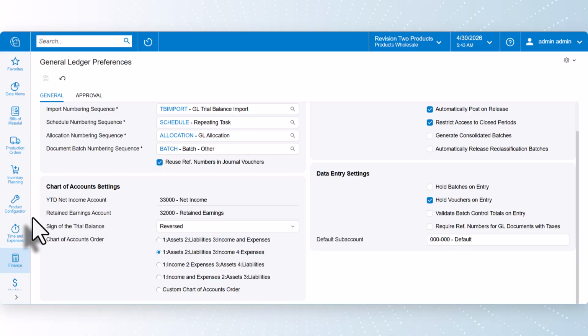Following is the Retained Earnings account, which determines the account that accumulates retained earnings over time. Next is Sign of the Trial Balance, which controls how debit and credit balances are displayed and whether the Year-to-Date Net Income account is included in the trial balance. Finally, there's the Chart of Accounts order, which determines the sequence in which accounts appear on the General Ledger reports based on predefined or custom ordering options. These settings define the financial structure and reporting behavior of your organization's accounts. A consultant will discuss this further as it relates to your business, process, and industry.